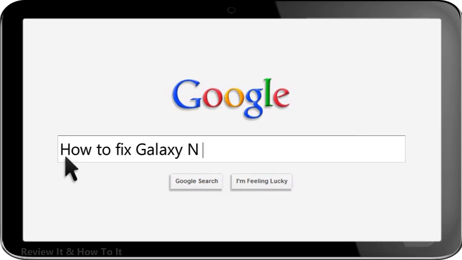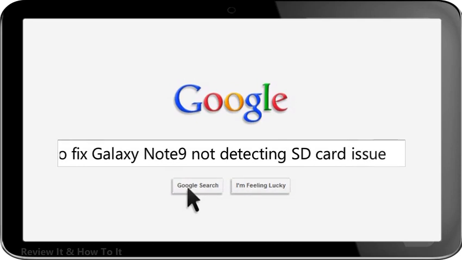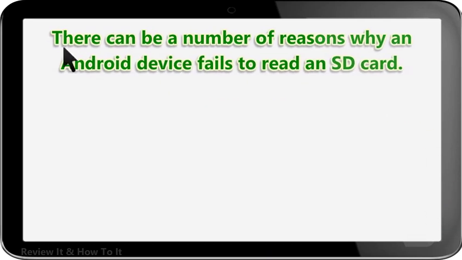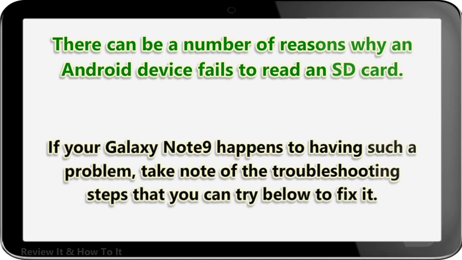How to fix Galaxy Note 9 not detecting SD card issue. There can be a number of reasons why an Android device fails to read an SD card. If your Galaxy Note 9 happens to have such a problem, take note of the troubleshooting steps that you can try below to fix it.